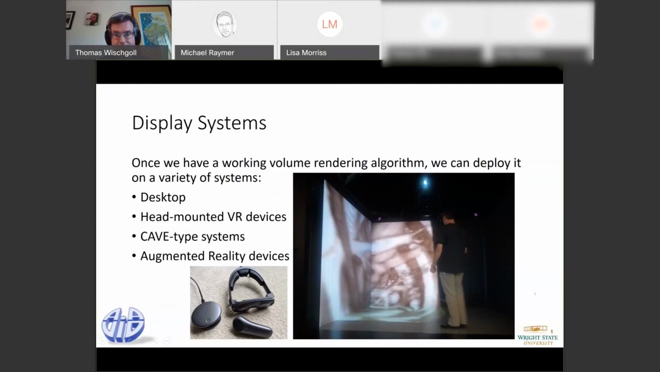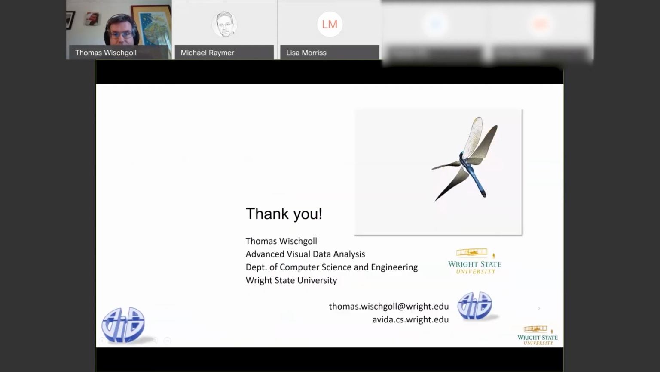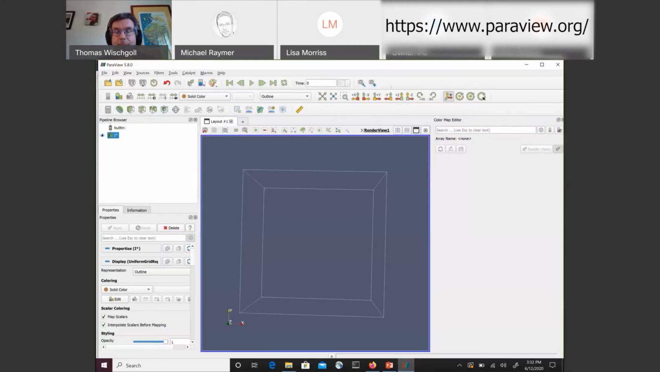So with that, I want to switch over to the demo part. This is software that is already capable of doing volume rendering. It's called ParaView. You can download it yourself. It's freely available. It's actually open source because it's built on VTK. And all I've done so far is just load the data set. I haven't done anything else. Just opened the data set.